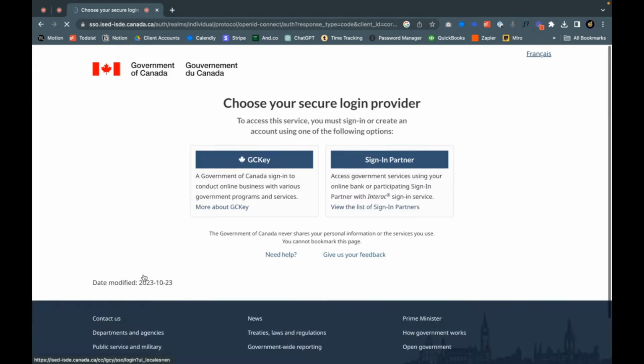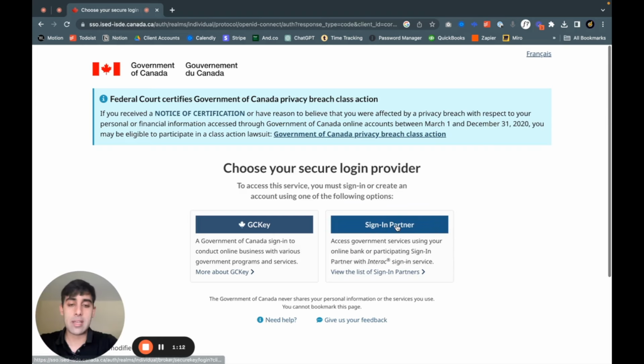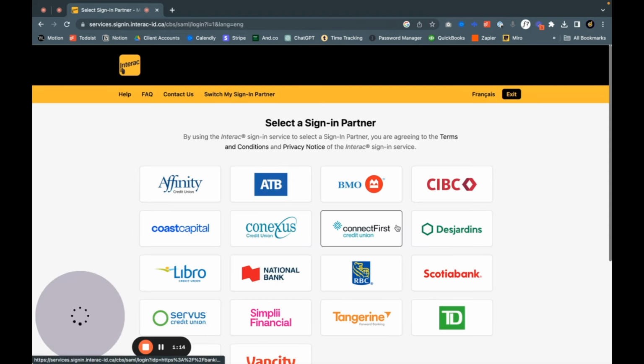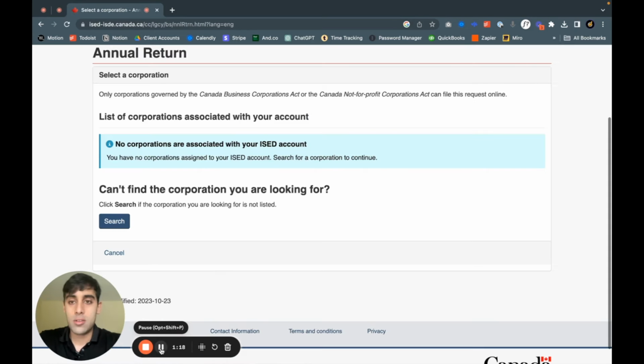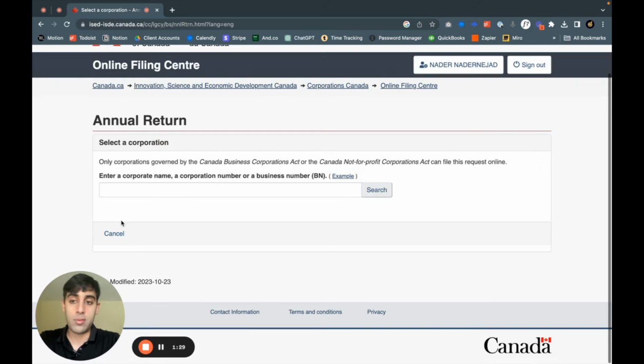So I click sign in. I'm going to click the sign in partner. It's going to bring up all the banking options. I'm going to pause and come back. So it's that simple. I have used my banking information and it says here that there's no corporation associated with my account. We can just search for the corporation.